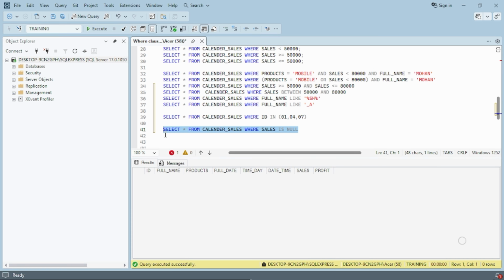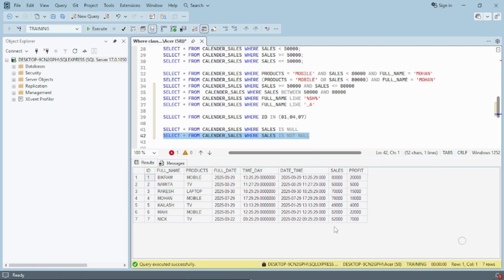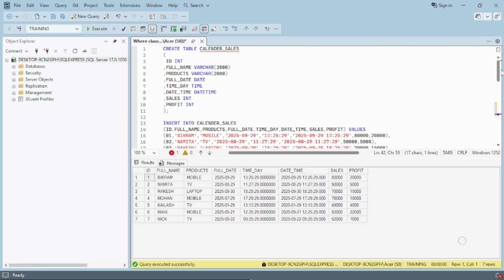Similarly, if I use is not null, what it is saying is that it should look for those values where there are some values available in the sales column. If you see here, we are getting all the 7 records because in our sales column there are some values. So if I use is null, then it will look for those column values that are null. And if you use sales is not null, then it will reverse that and search for the column where there are some values available. In that way, it will check the database and return the values.